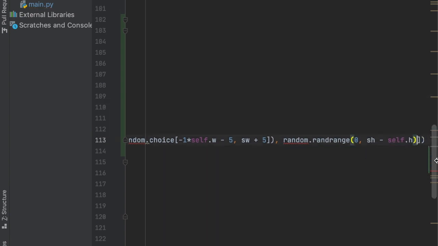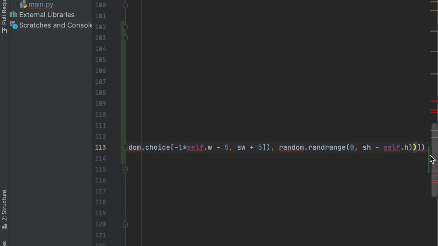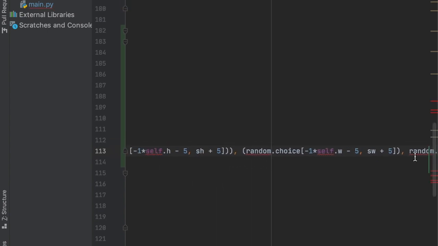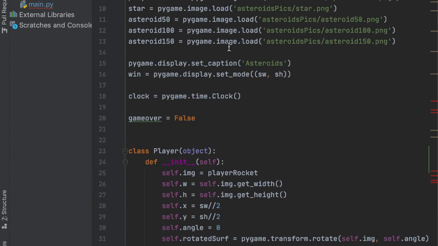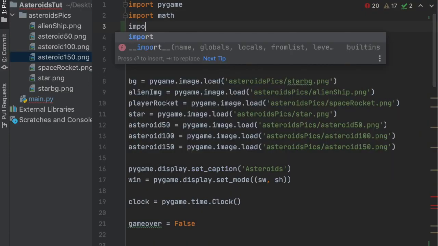And then we'll have two parentheses. Okay, we only have one parenthesis. We need one more parentheses. And a square bracket and parentheses. And so let's scroll up to the very top and import random.